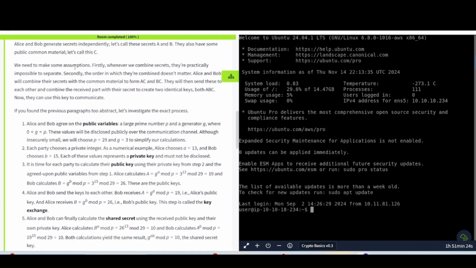We need to make some assumptions. Firstly, whenever we combine secrets, they're practically impossible to separate. Secondly, the order in which they're combined doesn't matter. Alice and Bob will combine their secrets with the common material to form AC and BC. They will then send these to each other and combine the received part with their secret to create two identical keys, both A, B, and C. Now, they use this key to communicate. If you found the previous paragraph too abstract, let's investigate the exact process.